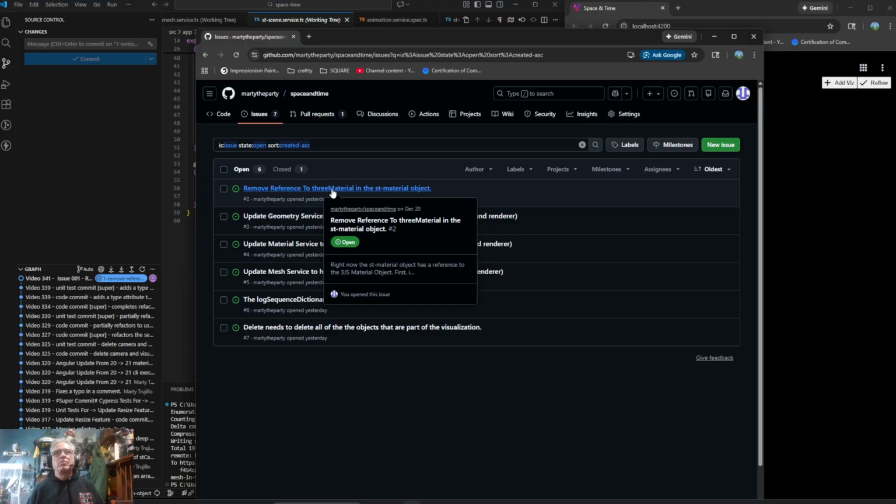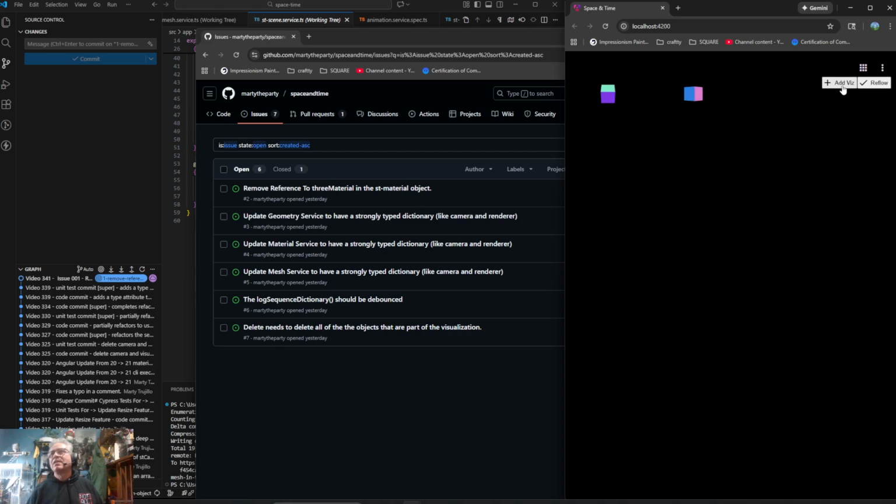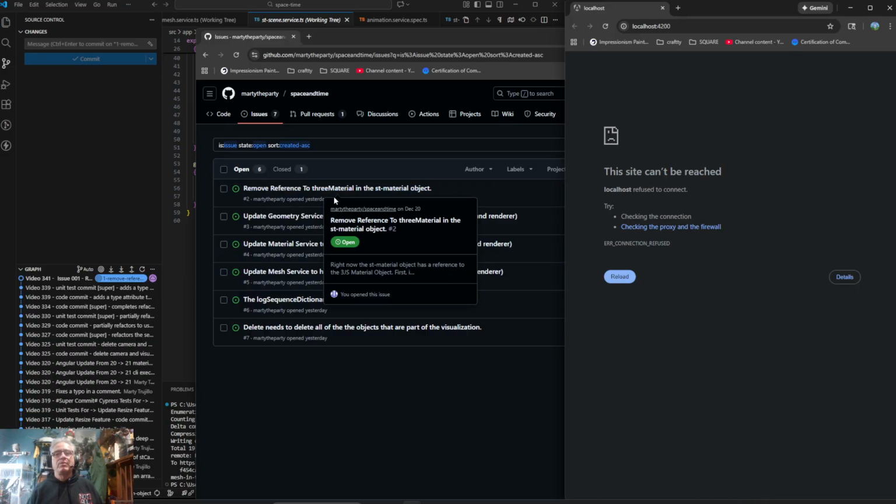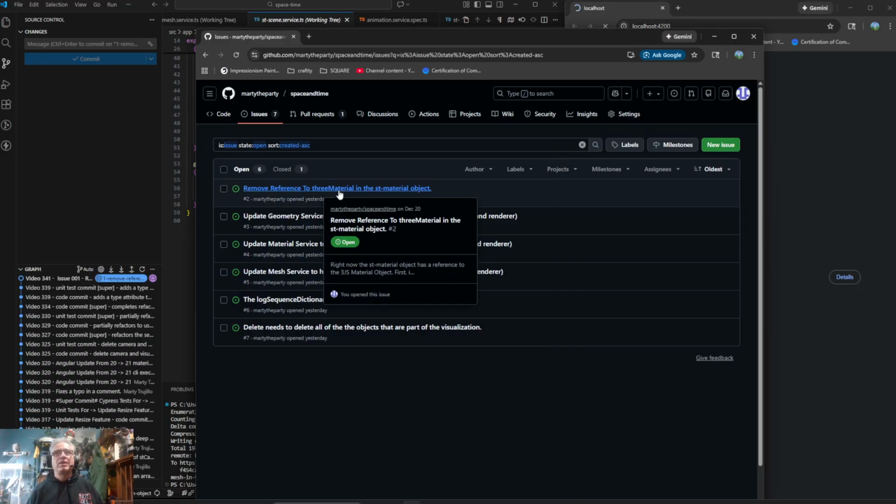Okay, so the next one will be remove the reference to our ST material object. So what did we just do? Well, we did mesh. We never even looked. I never actually even looked to see that it's not in there. That is so classic me too. But so now we're going to do ST material object.